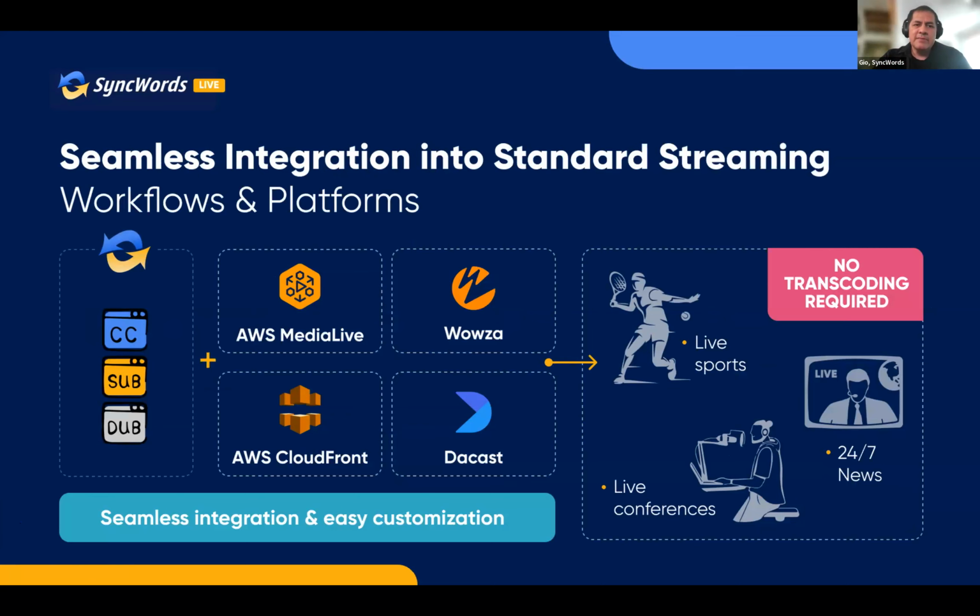So here's where seamless integration into standard streaming workflows and platforms is really critical. But before we get into that, I'd like to share the second poll. If my moderator can put that up on screen. Okay, so the next poll is AI dubbing and satisfaction. Have you explored or implemented AI dubbing solutions for your streaming platform or broadcast TV? Please go ahead and answer those questions. We encourage you to participate.